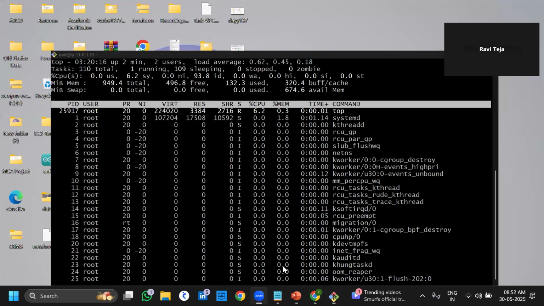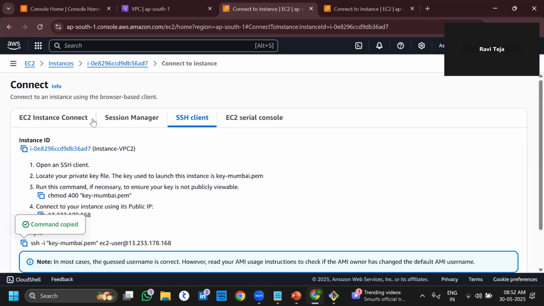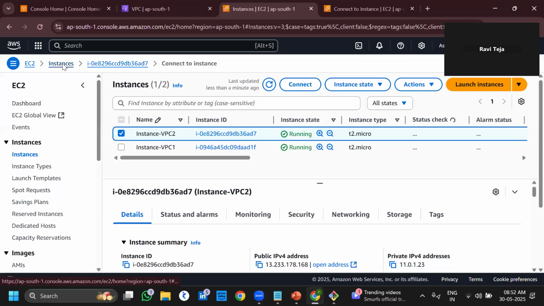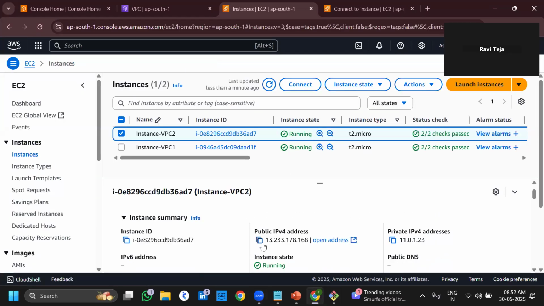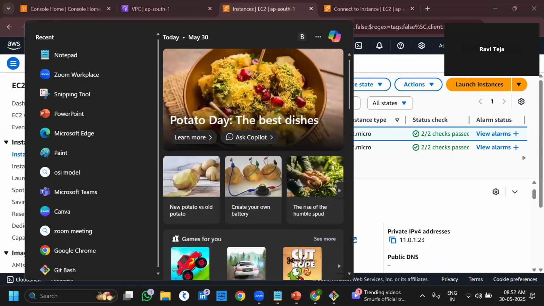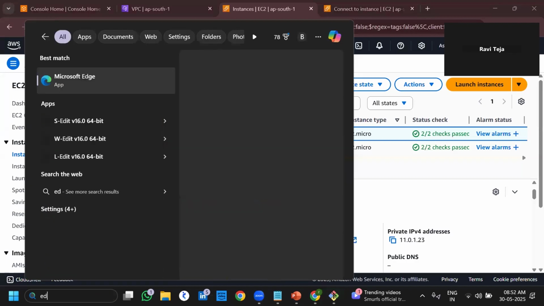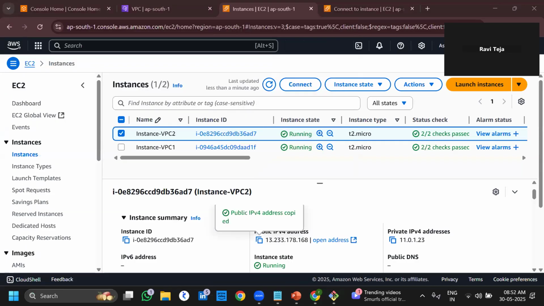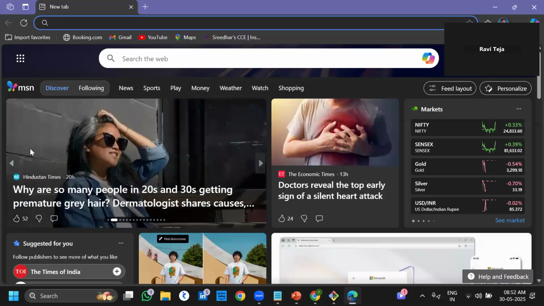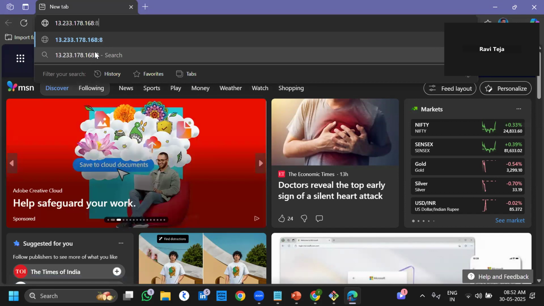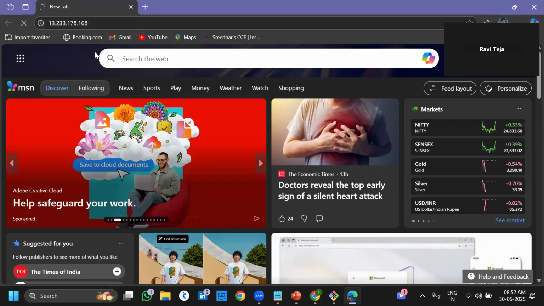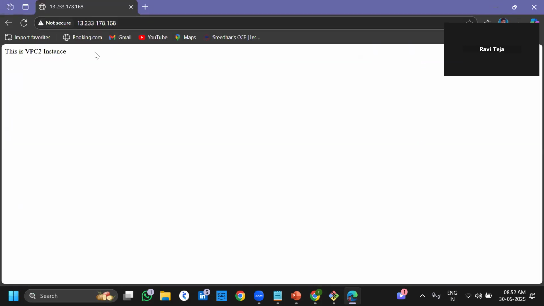Now what we're supposed to do is, before we create another VPC, I want to copy the public IP, to check whether the port number is opened or not for my clarification. Colon IP. Okay, I got it. No problem.